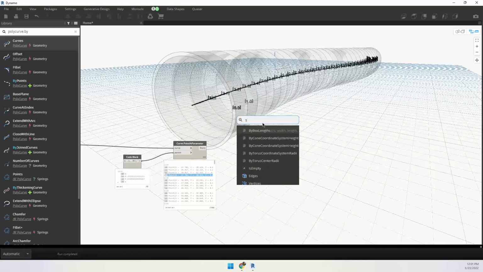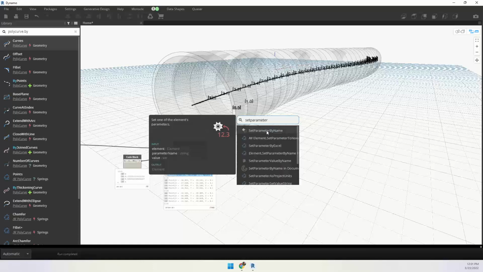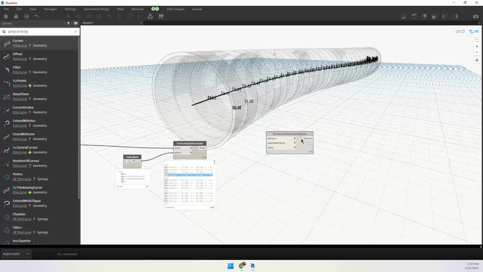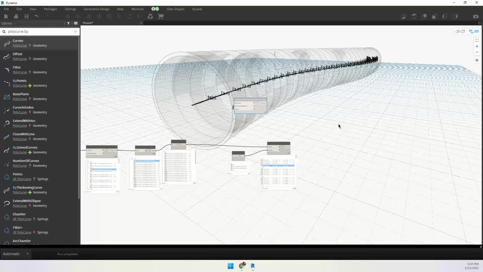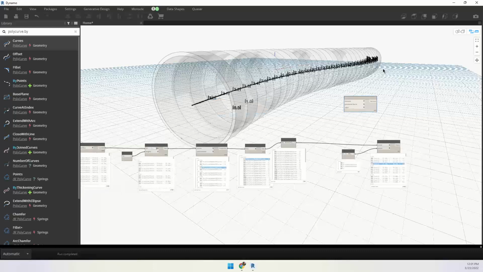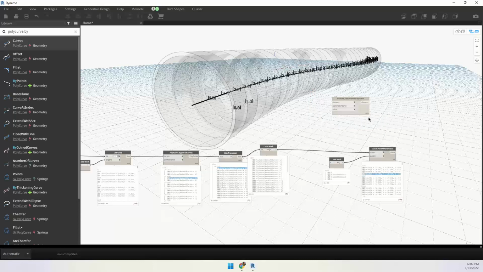For example, if you have any elements, let's see, set parameter by name, and connect that elements and parameter name and the value. So whatever elements were placed, if you want to customize it, or assign values to it, or assign a segment, like segment 1, segment 2, segment 3, segment 4, you can assign it once it has been placed, instantly. Clear?